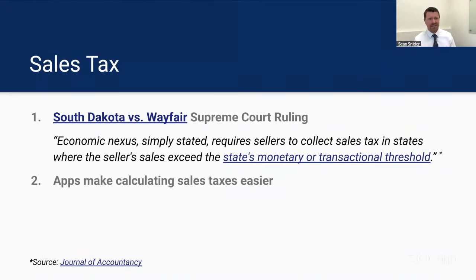Sales tax. What I tell clients is what's important here is to know about this ruling they call South Dakota versus Wayfair. And it basically changed things back in 2018 on who has to charge tax and when. And on the screen, it says, it establishes an economic nexus. Simply stated, it requires sellers to collect sales tax in states where they exceed a threshold, a state mandatory transactional or monetary threshold.